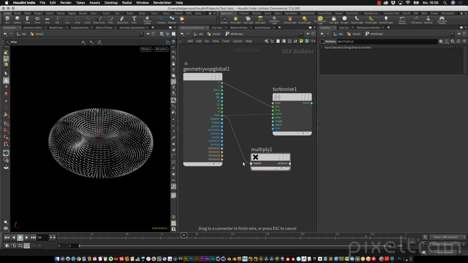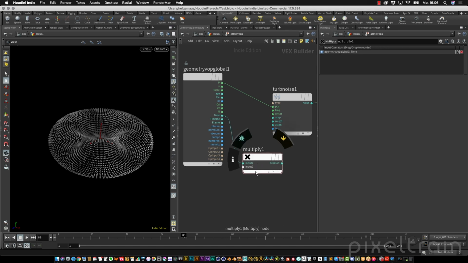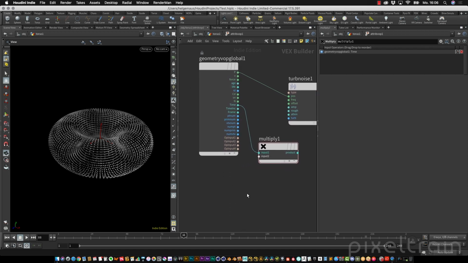Now, in case we take now the time, and we need an external multiply here. So how to do that? What we want is we want to have later user interface on the VOP so that we can set the data from outside. Otherwise, you have to go inside of this VFX builder all the time. To do that, we have to promote this input. And there are 2 ways of doing it. One by hand and one automatically.